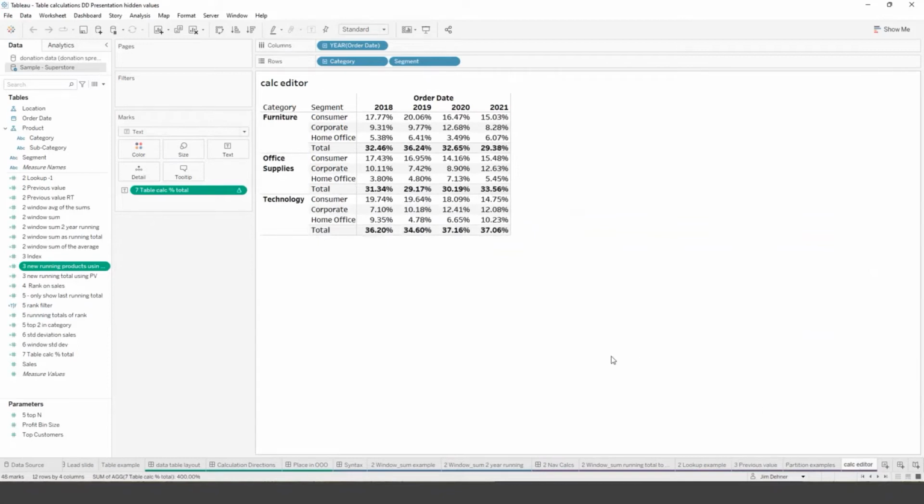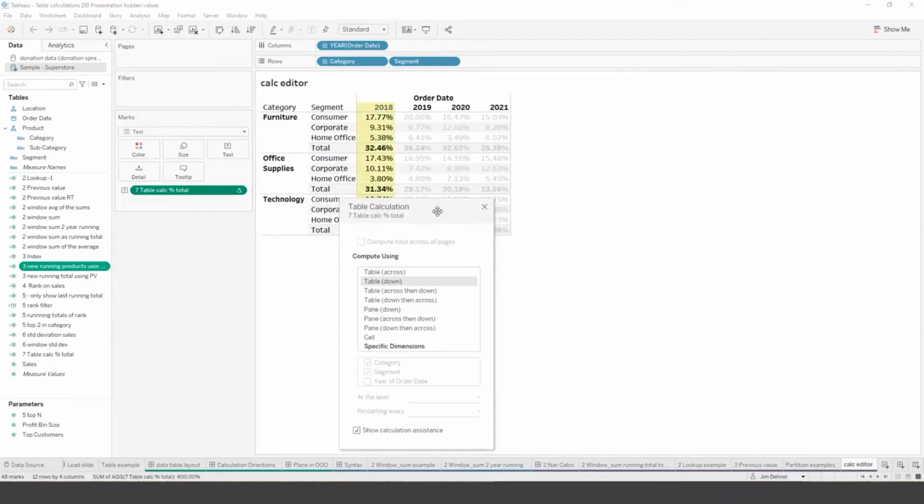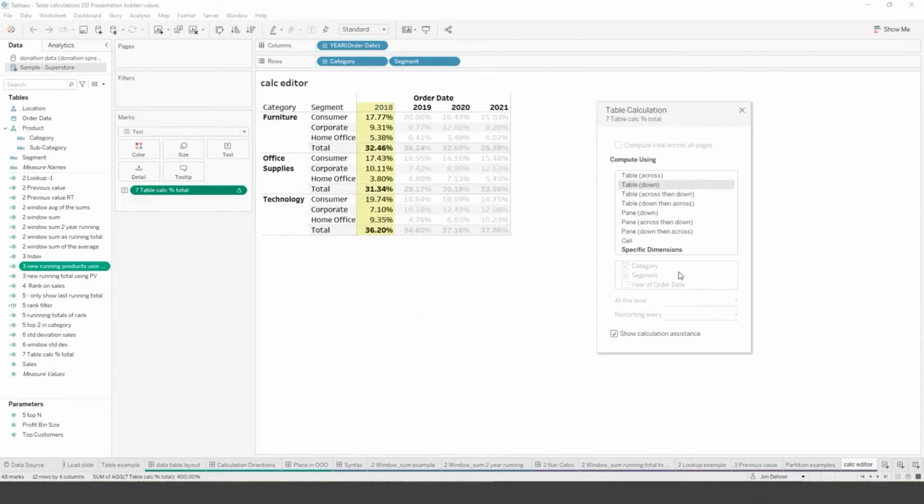Now there's one more topic that I want to cover, and then we're going to get into some use cases. And that's the idea of using the calculation editor. Whenever you have a table calculation, you'll see this triangle here. If you open up that triangle and come down to Edit Table Calculation, a window opens up. This window is very useful in understanding the scope and direction. The window will highlight both the scope and the direction, and this is table down, so this is going all the way down the table. And it's calculating, this happens to be the percent of total going down the table.